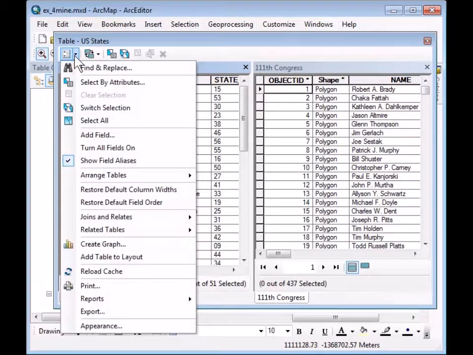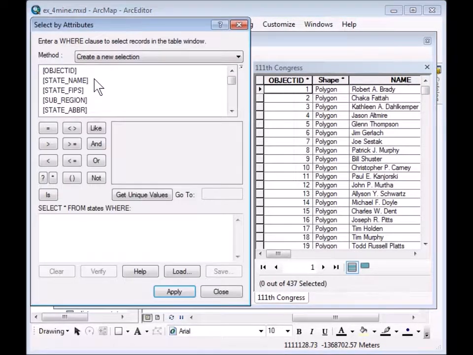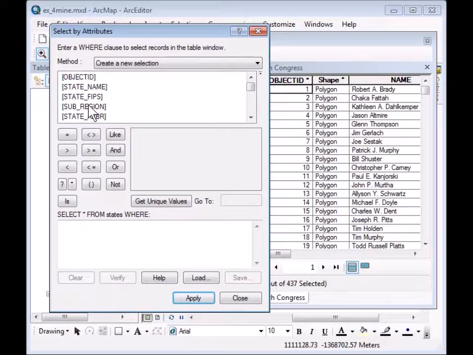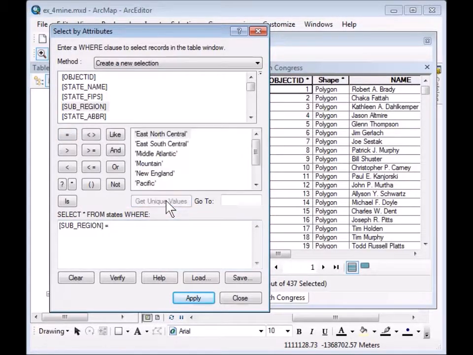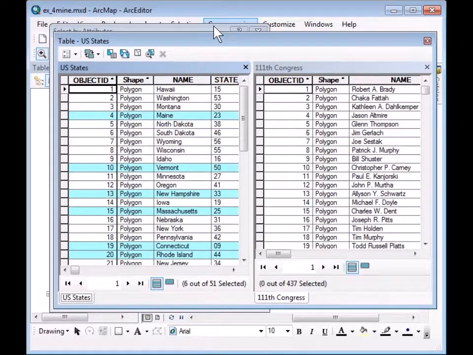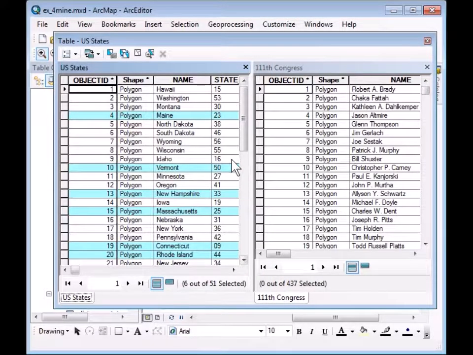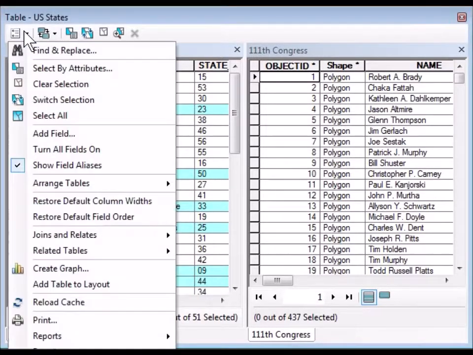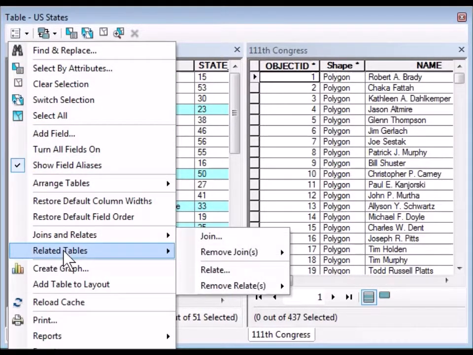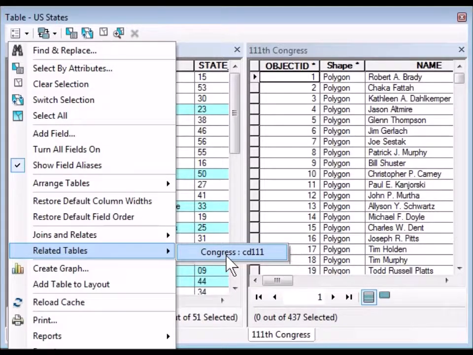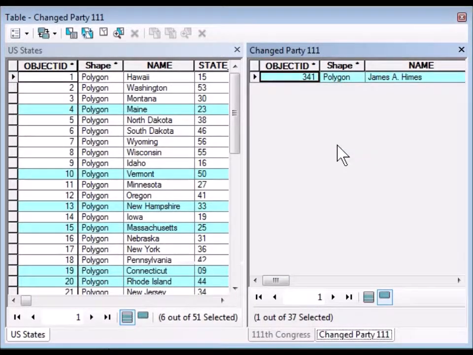Then choose Table Options, Select by Attributes. Double-click Subregion, click on Equals, click the Get Unique Values button, and double-click New England to select the New England states. Click Apply and close the Select by Attributes window. Click on the Table Options button and choose Related Tables, Congress CD 111. The other table highlights the selected records that matched.